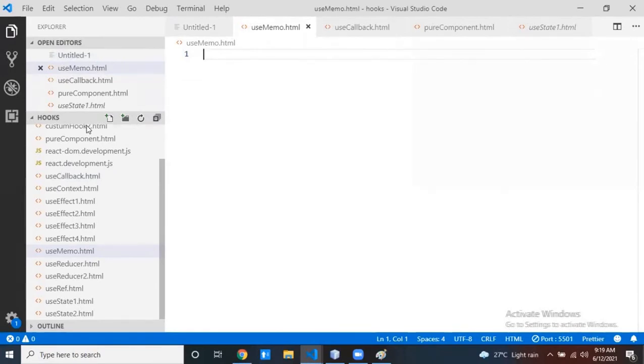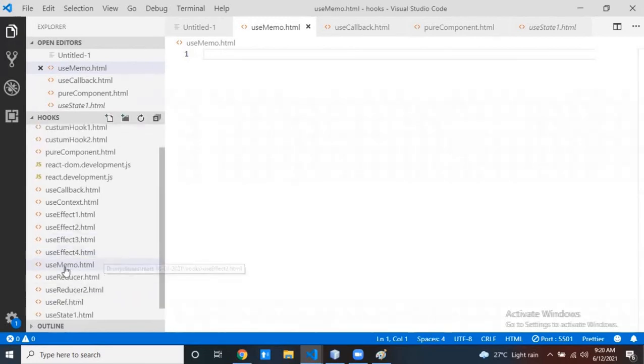Whatever changes happen in one variable, only that variable should be impacted. The remaining ones should not be. You have to write your code like that. First of all, take one example of how one variable impacts another variable. You can see, and then by using the useMemo hook, how we can overcome that problem.